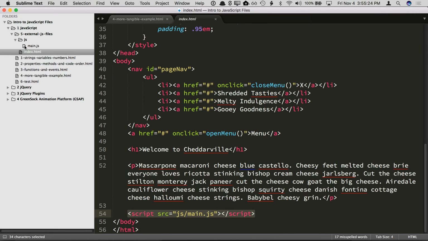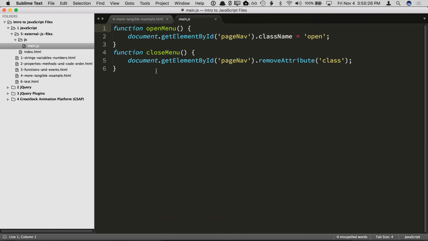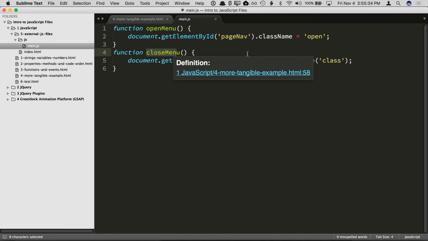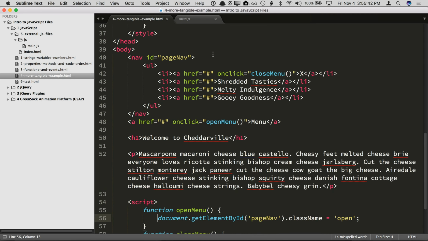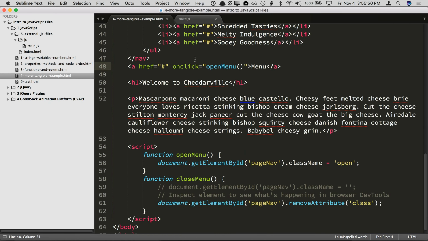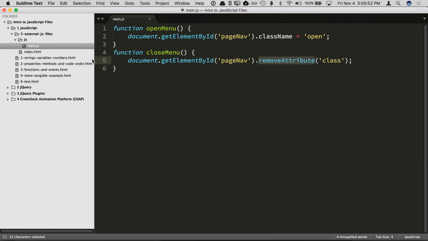Typically you put it in a JavaScript folder. You don't have to put it in a folder, but a lot of times you do. This is just the JavaScript code that makes it work. It's the open menu function that adds the open class, and the close menu function that says to remove the class attribute. That's the code that actually made that work. In the HTML, we still have the onClick methods that call those functions, but the actual JavaScript code is separated into a separate file.